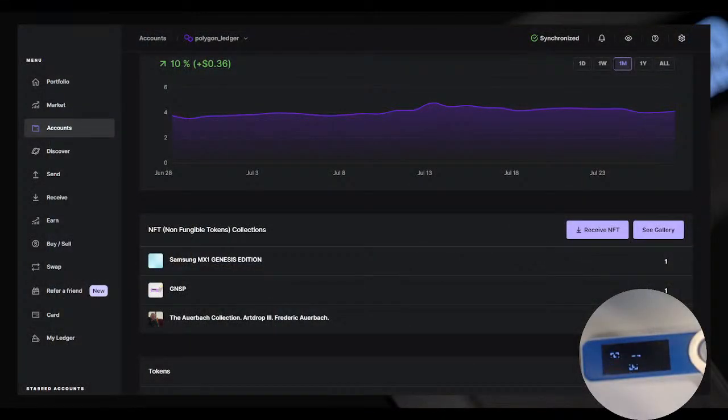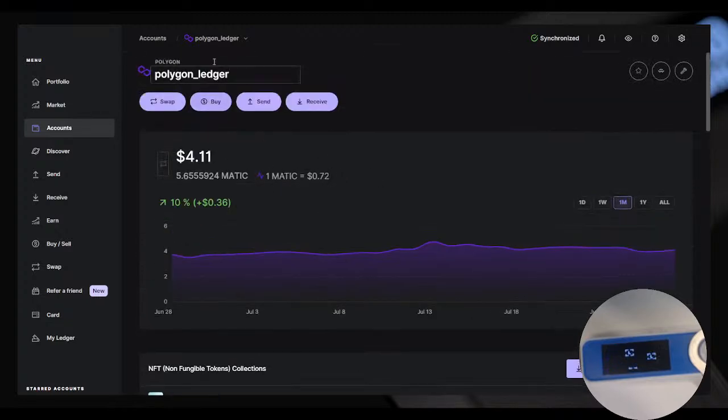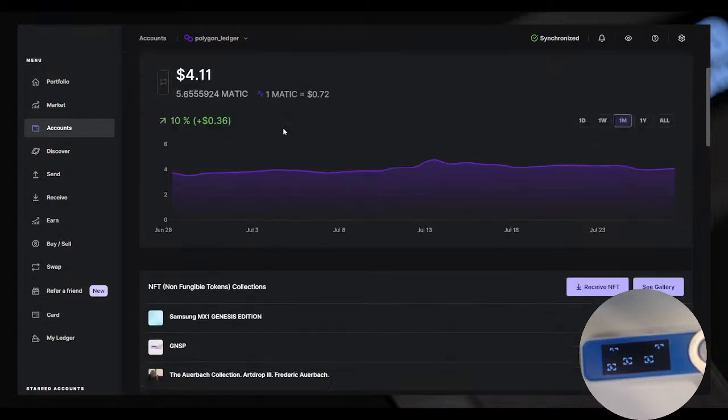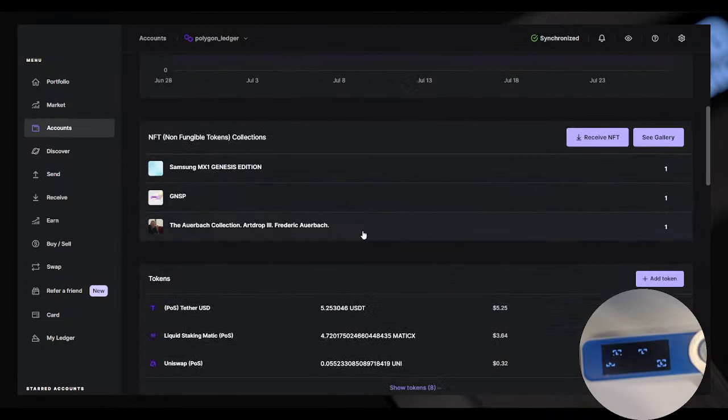And we talked about this earlier, but the only thing you need to do is just hide the scammy token or NFT. So you see here, I'm in my Polygon Ledger account. And let's say, for example, this one is a scammy NFT. I just hide it like this: right click on the NFT, hide, and it's gone. And that's the only thing you have to do.